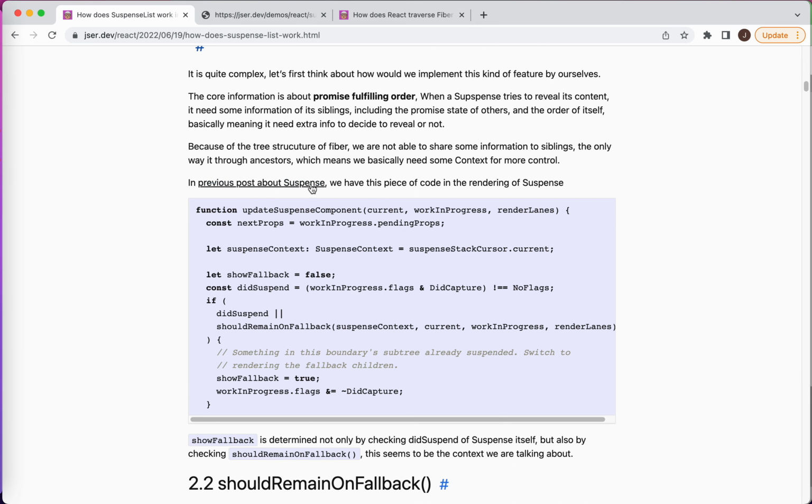Okay, in the previous post about how Suspense works, we had this piece of code, which means that when the Suspense is updated, this function is active. It's used in the initial render as well. There is a code here you can see. Show fallback. This determines whether we reveal or not. So default is false, and then we catch if some error, the promise is thrown in the descendant.